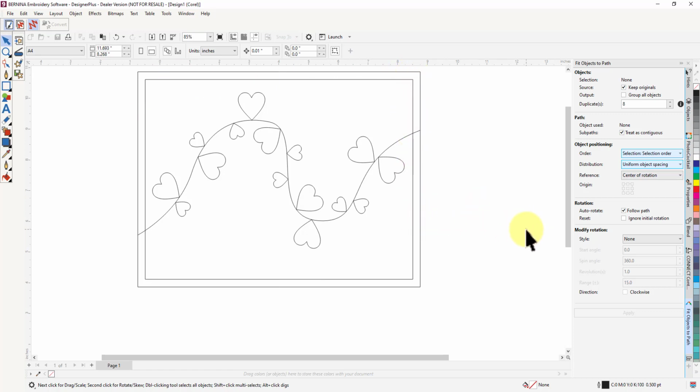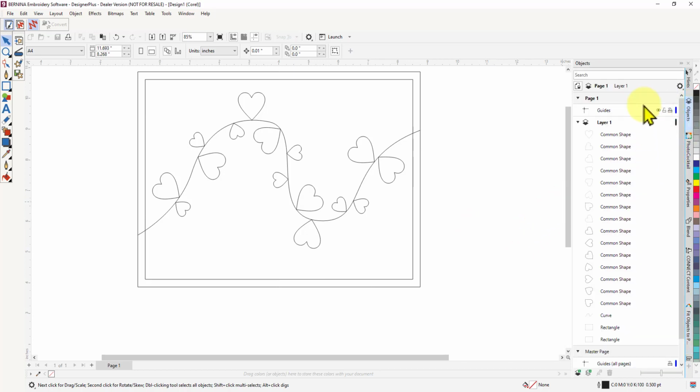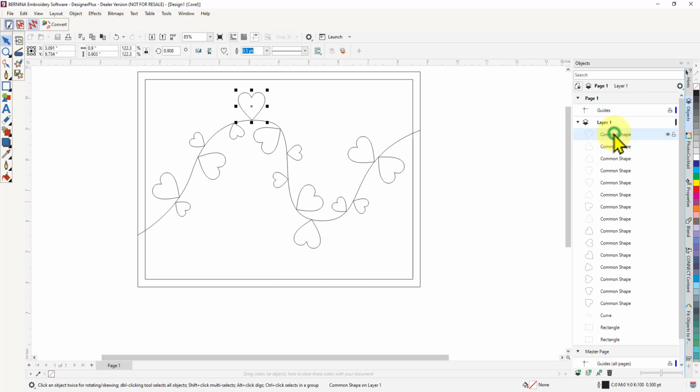So I'm going to go to the Objects Docker in the Docker box, and I'm going to click on the top heart, and you'll see it get selected there, and see it's random. This one is actually this one in the middle. You would think it'd be the start of one of these lines, but no, they're quite randomly placed there. So click on that one.